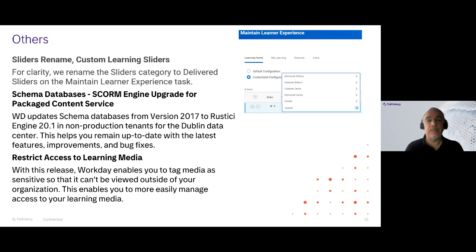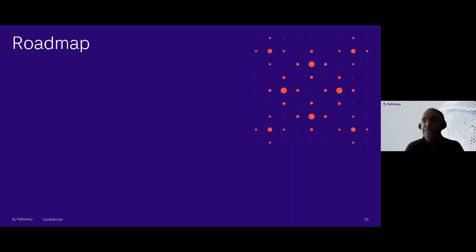And there is also a possibility to restrict access to the learning media if you have sensitive information that you want your workers not to access outside your firewall. So that might be interesting if you have sensitive material. Please have a look in the community for those ones.